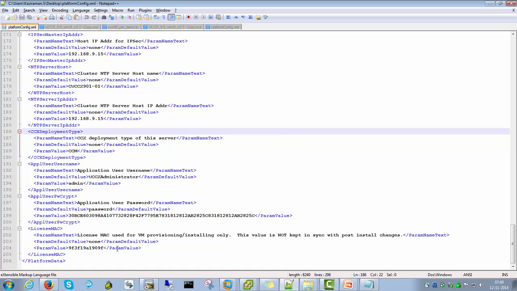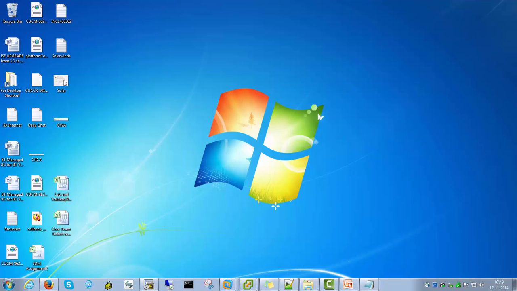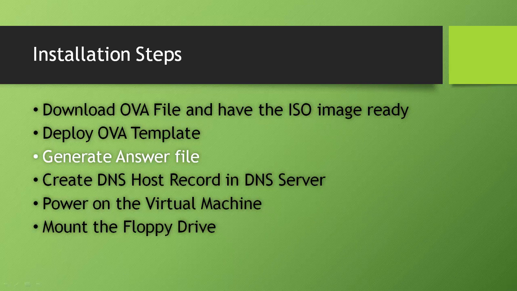Once I'm done with that, the next step is I have to put this platformconfig.xml file inside a virtual floppy disk so that I can mount the floppy disk to the UCCX virtual machine, so that during the installation it can pull the XML file and use it for the installation. So we have created the answer file for the installation of UCCX, and then we saved that on the desktop.